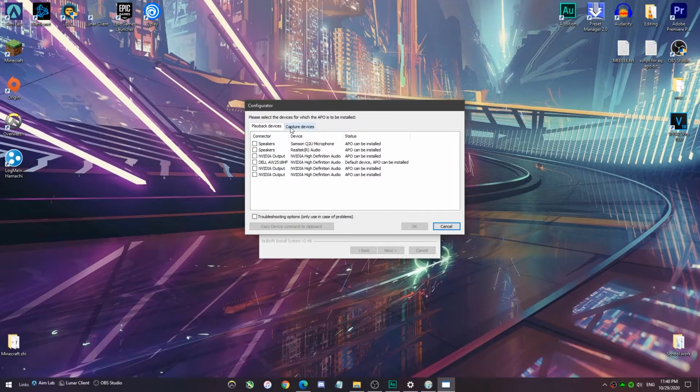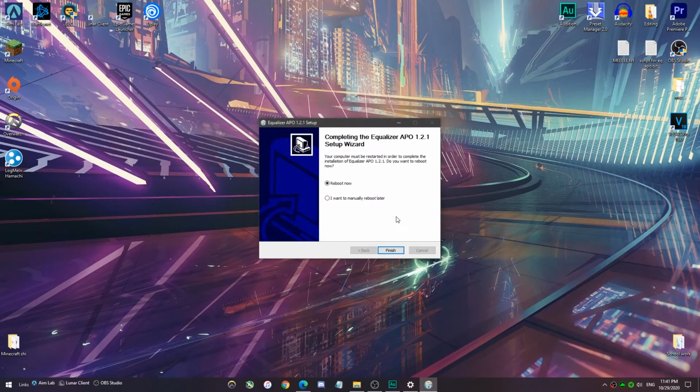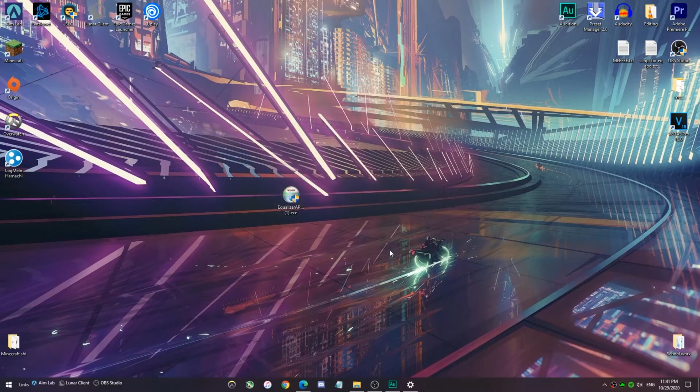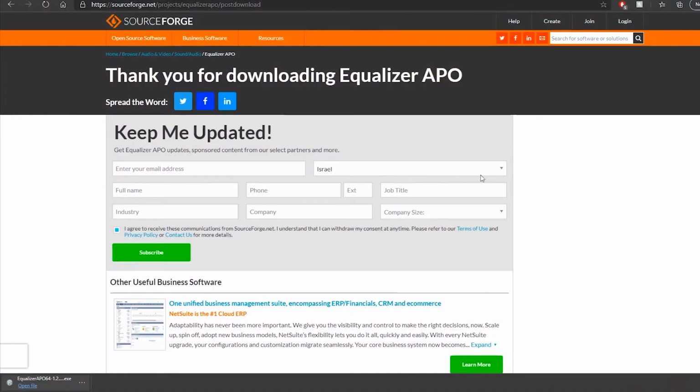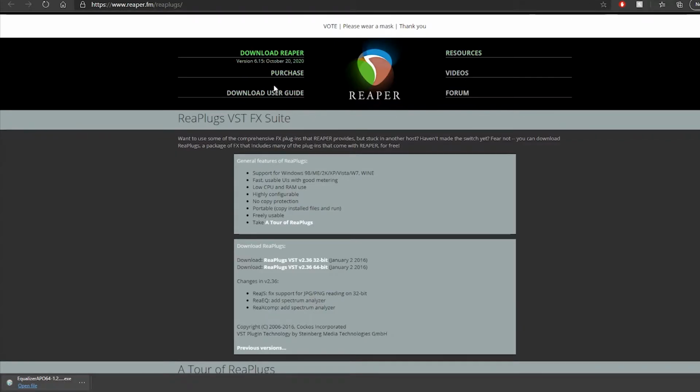You need to go to capture devices, which are microphones and such, press the microphone you're currently using, press OK. Then press I want to manually reboot later. Finish. You can delete this and go on to the second link in the description, which will open Reaper plugins.